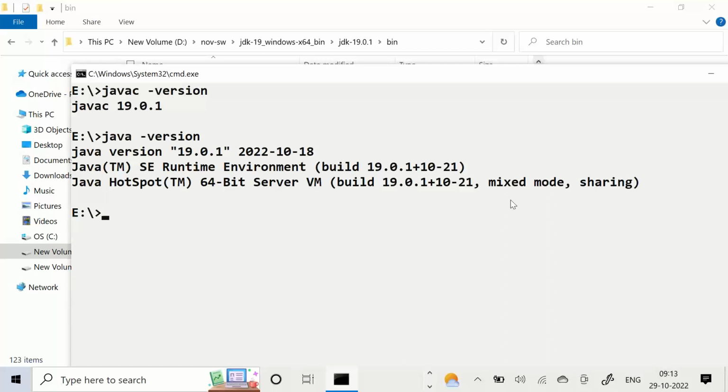Assume you installed MySQL. MySQL also has some commands. To run those MySQL commands from different locations, you need to update the path. Let us consider you installed Oracle. Oracle also has some commands. If you want to run those commands from different locations, you need to update the path.